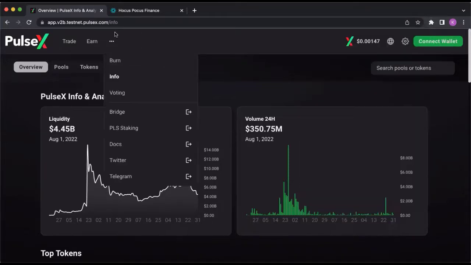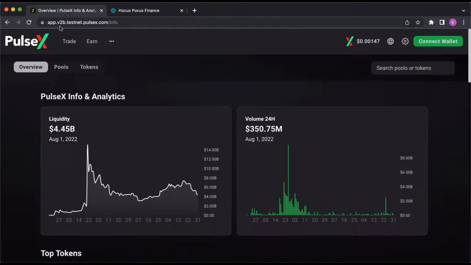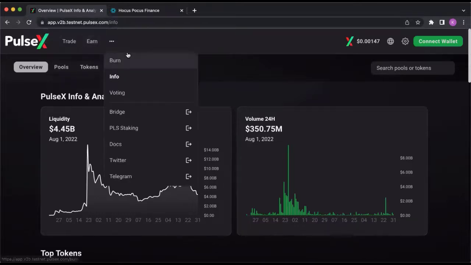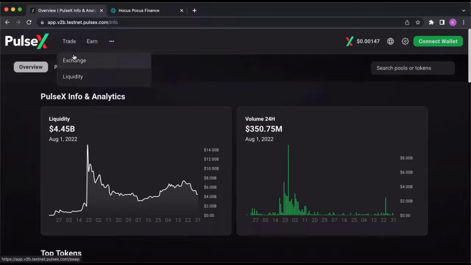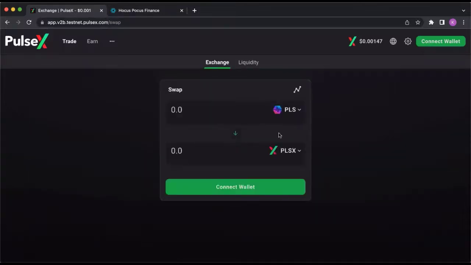Now, the next step you want to do is come over here to app.v2b.testnet.pulsex.com, and it will pop over to the testnet for PulseX. You can also just type in PulseX testnet on Google to access this website. And so once we're over there, we're going to go over to trade. We're going to click exchange.